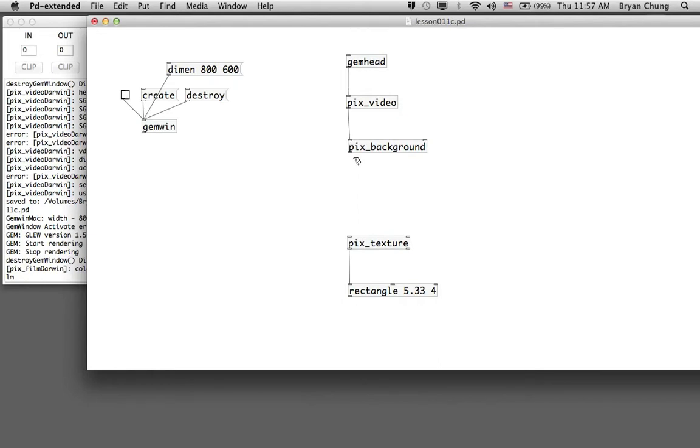So we connect the video image to pix_background. Another term for pix_background is background subtraction. It means we would like to remove the background from the live image. First of all, we would like to tell the computer what the background image is. That background image is triggered by the use of this reset message. If you click on the reset message, a piece of the live video image will be stored in a separate storage area. After that, for every frame you obtain from the video image, it will make a comparison with that image stored as a background.